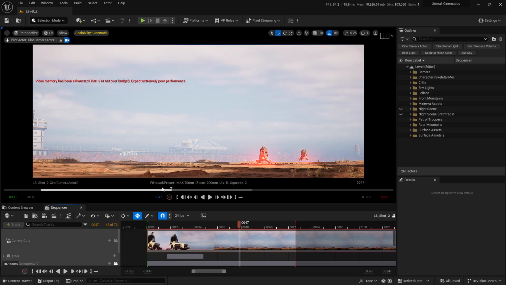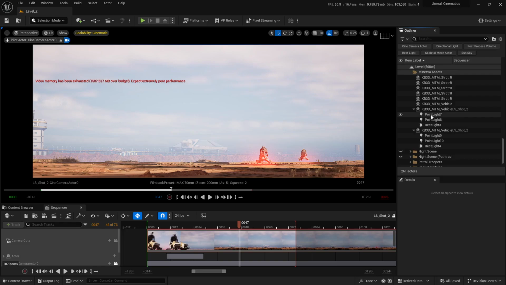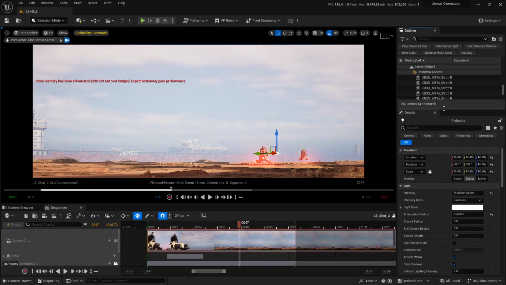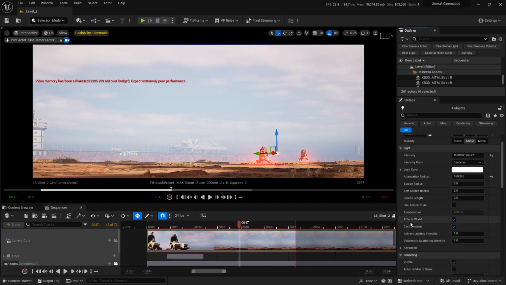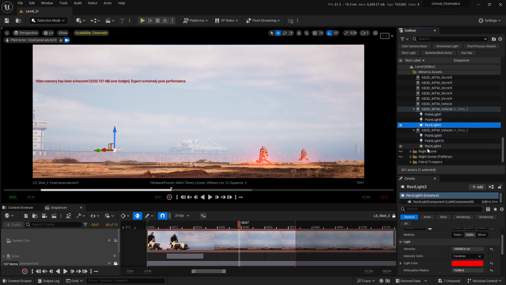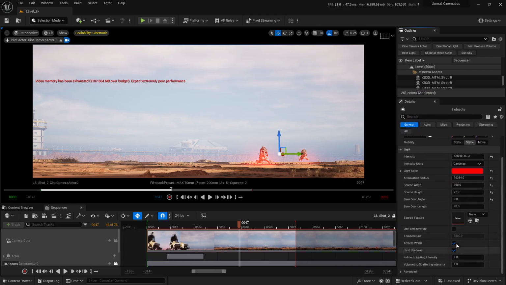So what we're going to do is, from the outliner, open up the Minerva assets folder. I'm going to scroll down, select these 2 point lights from here and these 2 from here, and open up the details panel. Down here you can see that we have this option called affects world. Now if I uncheck this box, it will completely disable the point lights. Now these lights are not going to appear in our renders or in our viewport. I'm going to do the same thing with the rectangular lights that we have behind these rovers. I'm going to select both of these rectangular lights, bring up the details panel, and uncheck this box.